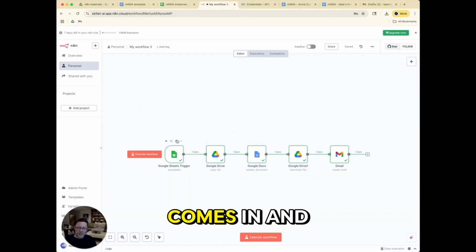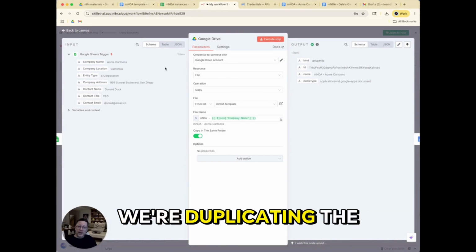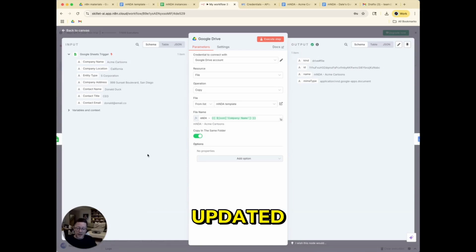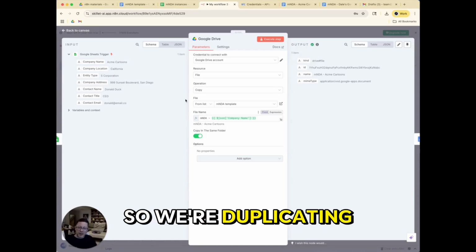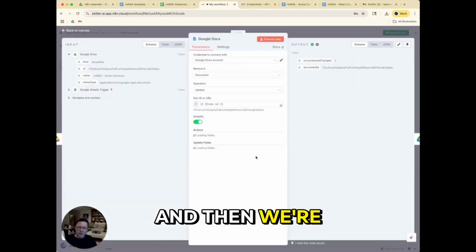All right. So once it comes in and it gets triggered, we're connecting to our Google account. We're duplicating the template, right? We don't want to find and replace the template or the template's going to just keep getting updated. We want it to stay as a template. So we're duplicating it. We're giving it a new file name that's dynamically pulling in the company name. And then we're updating that file.